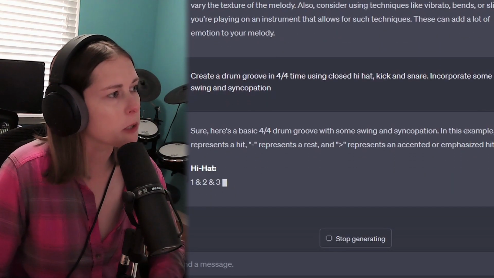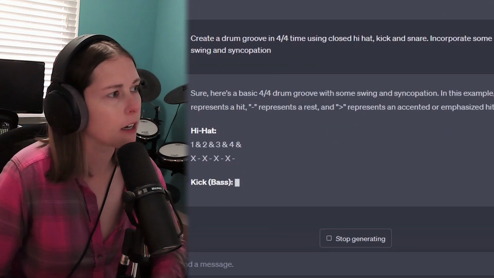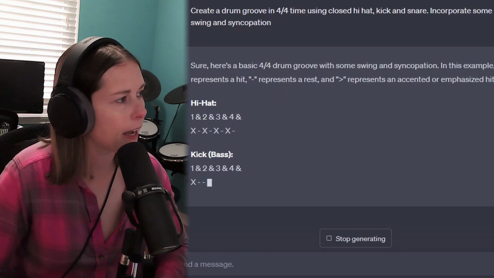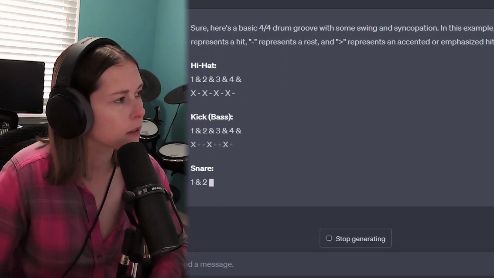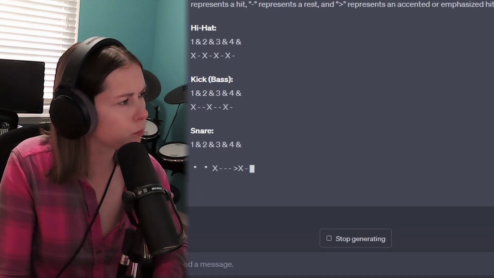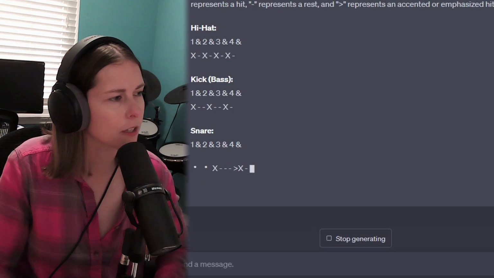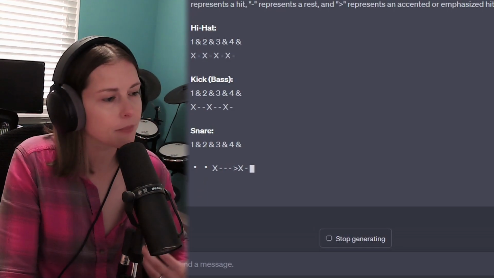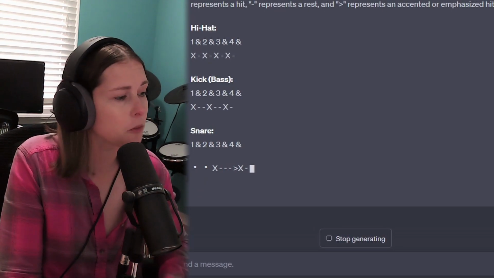I'm actually really liking the chord progression now that I made a few changes to it, so I think I want to go ahead and add a beat. Let's see what ChatGPT can do for some drums. So I asked it to create a drum groove in 4/4 time using a closed hi-hat, kick, and snare with a little bit of swing. And it's giving me a hi-hat on every beat, kick on the 1 and the and of 2 and 3, and a weird like drill snare pattern, 3 and the and of 4. Okay, I have no idea how this is going to sound, but I'm just going to pencil it in and let's see.